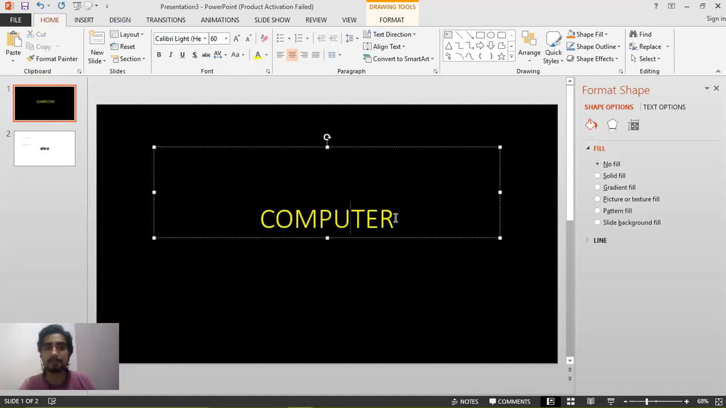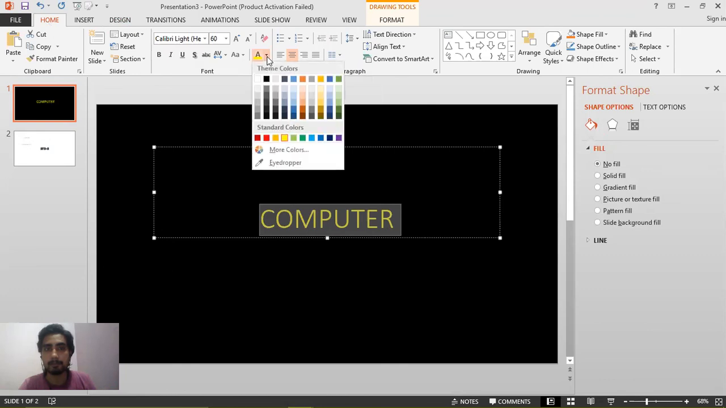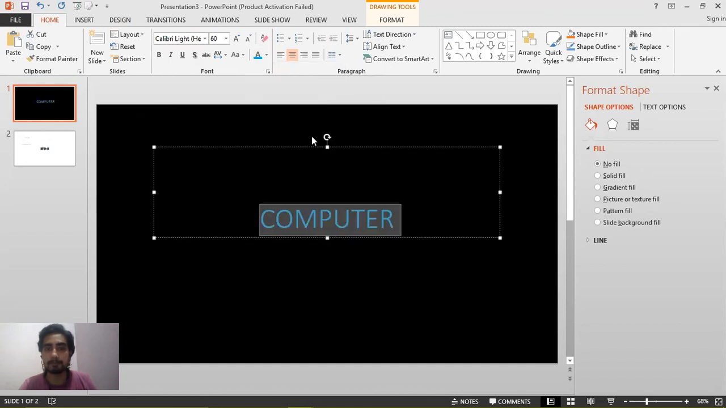So the steps for changing a text color are, first you need to select the text whose color you want to change. After selecting the text, go to the Home tab. In the Home tab, Font group, this A symbol which you are seeing is the font color option. Click on the downward arrow here, and then select whichever color you want for your text, and that color will be applied. So this is how you can change the font color.